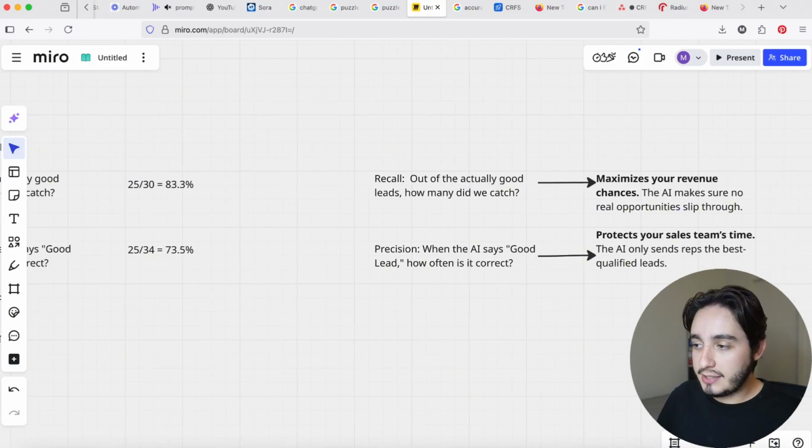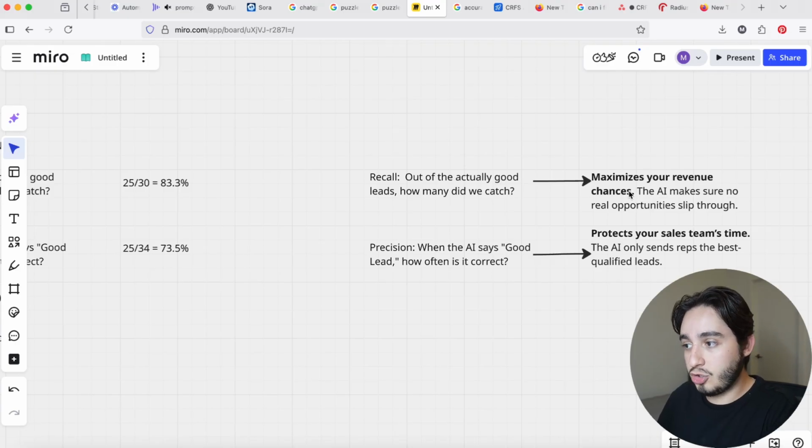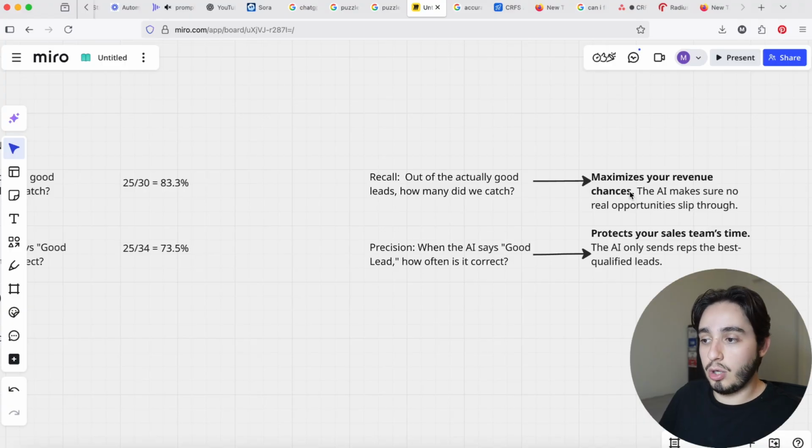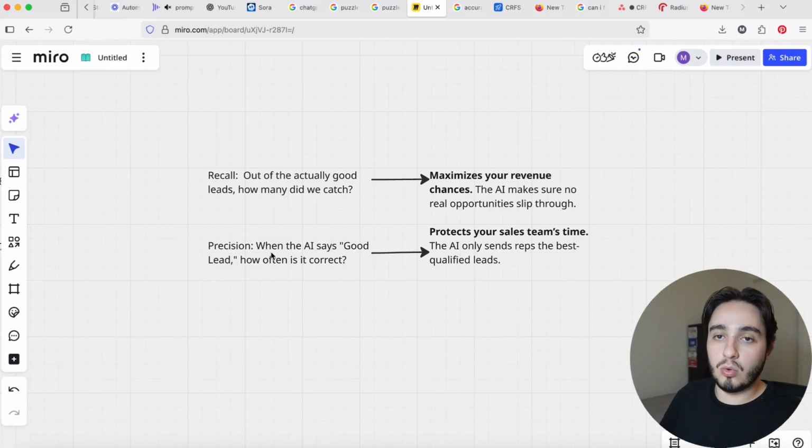Which brings us to this interaction over here. If you want to prioritize recall, it means that you're maximizing for your revenue chances, and this makes sure that AI catches all real opportunities and doesn't let any of those real opportunities slip through. And if you want to protect your sales team's time, you need to prioritize precision. And that means that AI should only send the reps the best qualified leads.